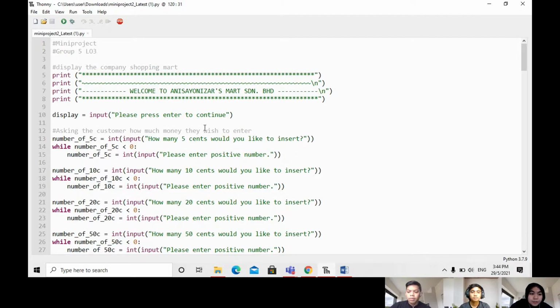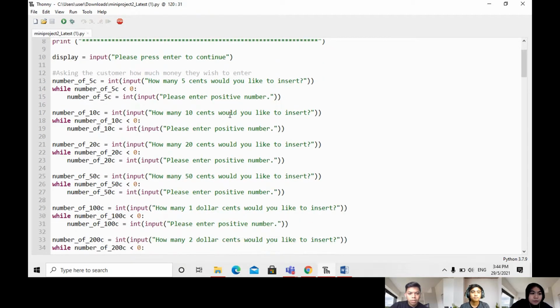We put print and then open and close brackets. We insert the welcome to Anis Ayu Niza Mart Sdn Bhd. And then in the display we put please enter to continue. And then we ask the customer how much money they wish to enter. We put all the 5 cent, 10 cent, 20 cent, 50 cent, 100 cent, and 200 cent.